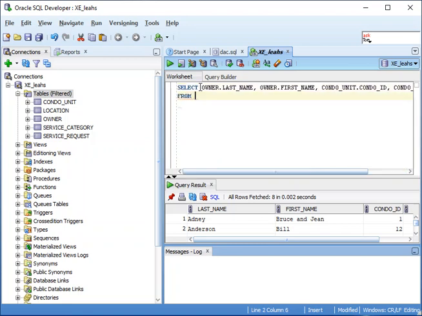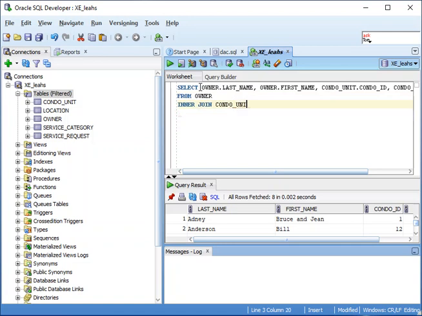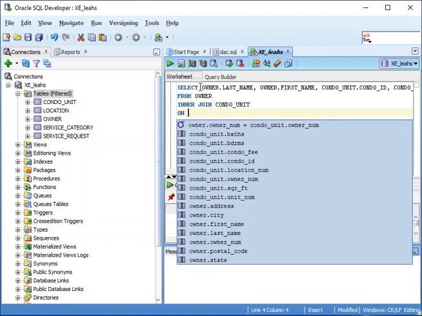Now we're going to select this from the owner table. Instead of using both tables here, you just put which table is your starting table, and then you inner join your next table. So in this case, we're going to inner join condo unit. Now you still have to tell it how to join. It can't automatically figure out those fields, so you still have something similar to our where clause, but this time you're going to inner join on.